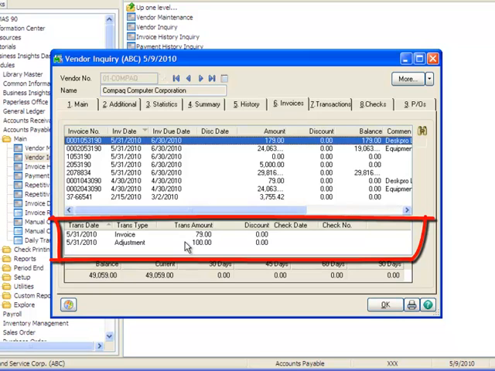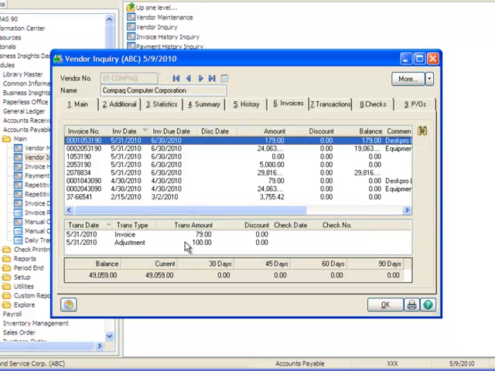So to recap, if you discover that you've misentered an amount on a previously entered AP invoice, it's a fairly simple process to make an adjustment.